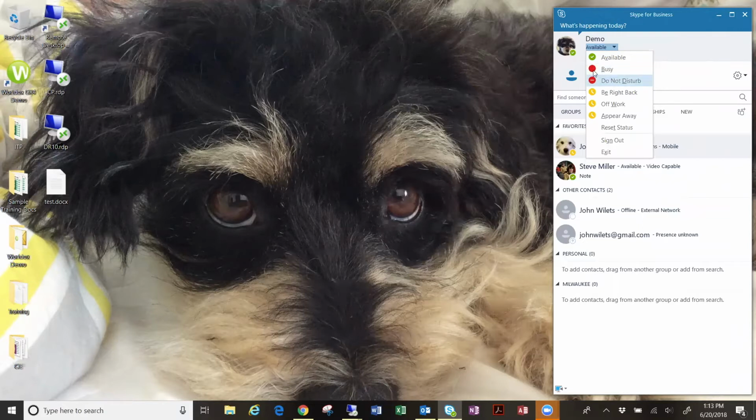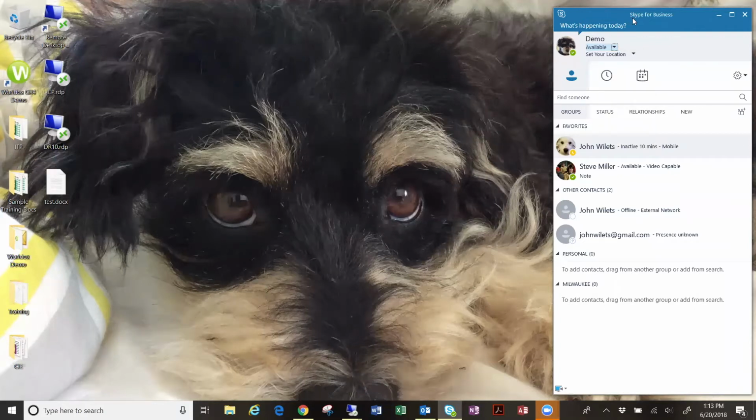So that's the status. If you do manually set your status to override the Outlook calendar, after 24 hours it'll automatically start using your Outlook calendar again, or you can hit reset status, and then it'll force it to look up to your calendar. And I'll show you an option in just a minute or so to where you can configure whether you want it to even read your Outlook calendar at all.